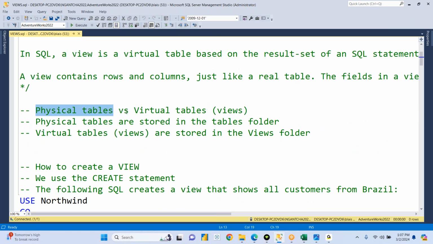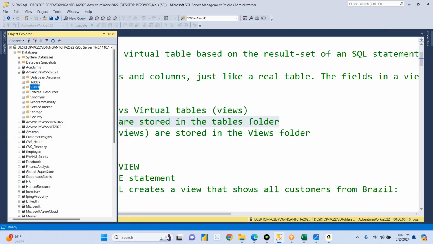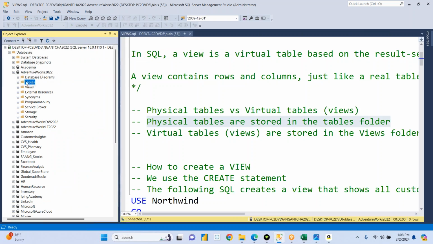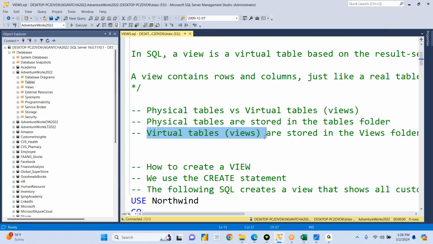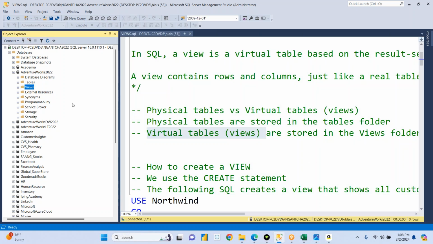Physical tables versus virtual tables. So the physical tables are stored in the tables folder. If you go to any database, tables folder, that's where the physical tables are stored. Some people call them permanent tables, some people call them real tables. What about the virtual ones? The virtual tables are stored in the views folder, this folder right here. Right, this is very important.